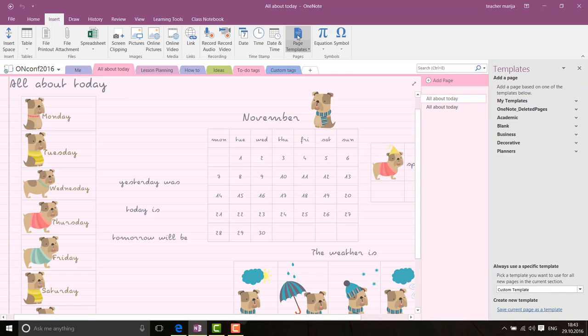In the page template pane, you can see that OneNote already offers you a lot of page templates which are categorized. So if I open Academic, you'll see that there are a lot of templates that were pre-made for you, and you don't have to spend a lot of time making a page template on that topic. But how to save this page as a page template?